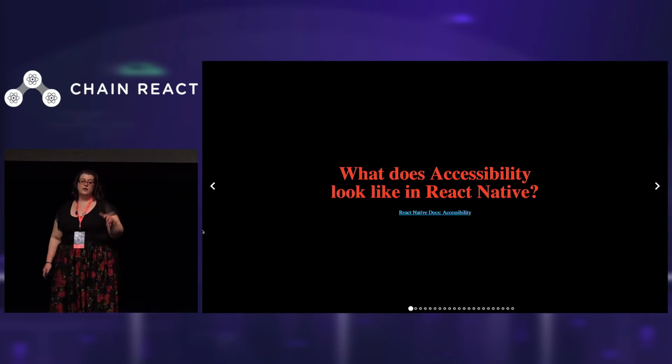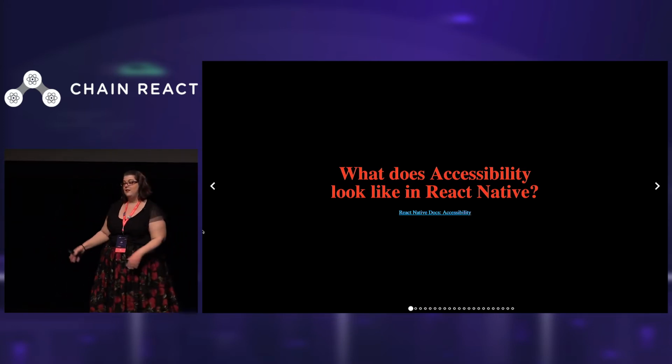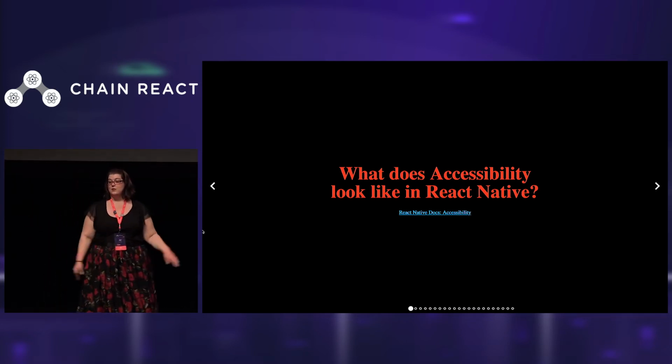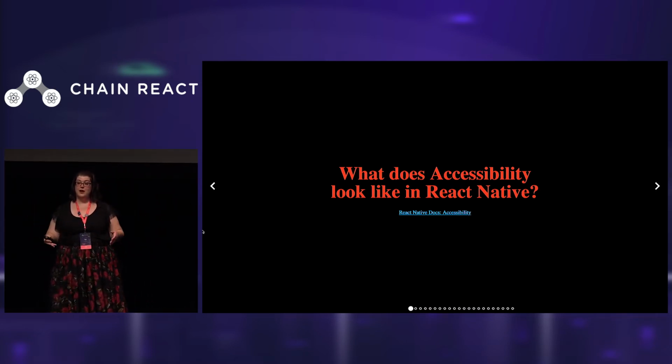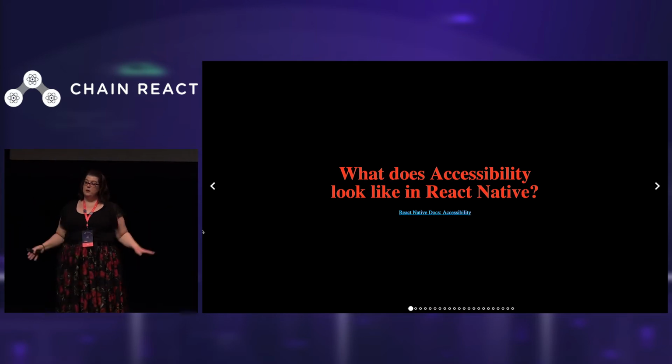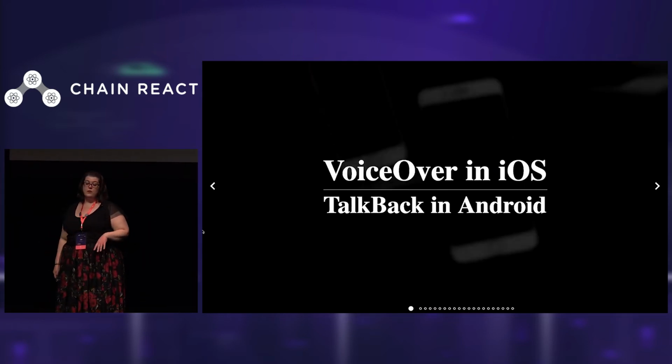So what does this look like for React Native? Now, React Native has this lovely little niche where it's not quite web and it's not quite native. And there's lots of testing for web and there's lots of testing for native. But what does this mean for React Native? Well, let's start with the bare bones. And this is where we start getting a little bit more technical. You have to turn on your VoiceOver and your TalkBack. So sorry, peeps, but it's got to happen.